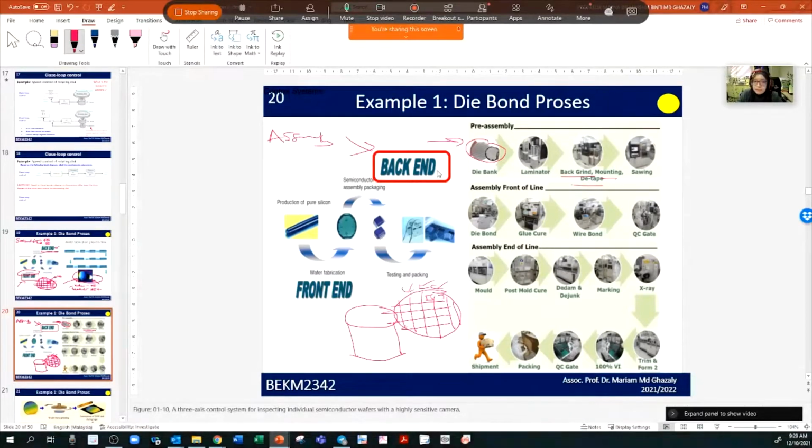Next after pre-assembly, we have the front of line. This is where I mentioned we have front of line and end of line. The assembly process for front of line and end of line have different environments, whereby the environment of dust differs. So they need to use different suits to enter the assembly line, front of line or end of line.